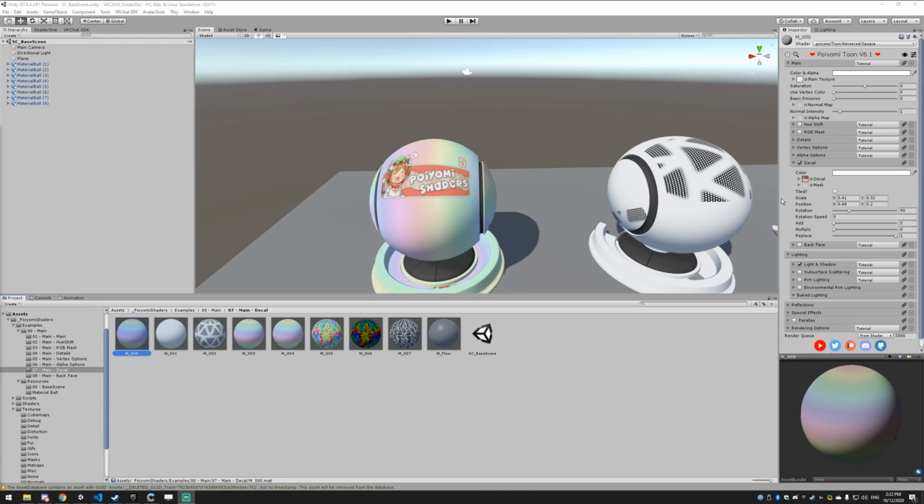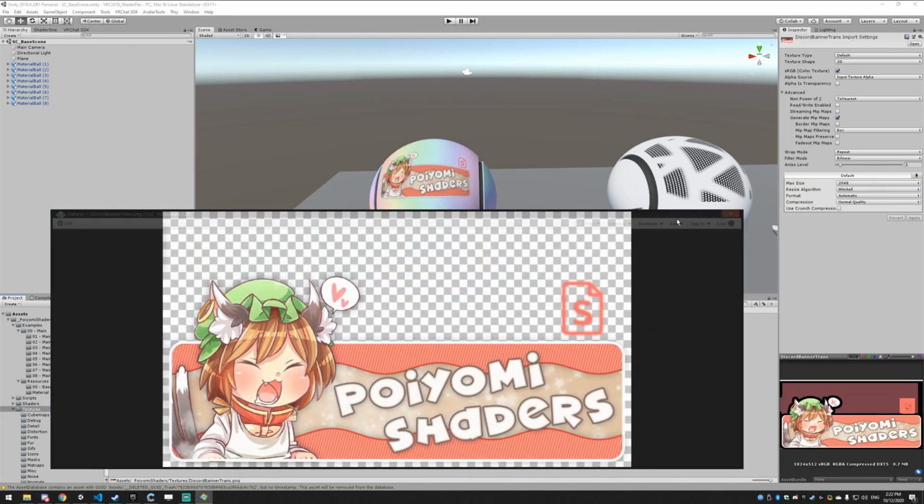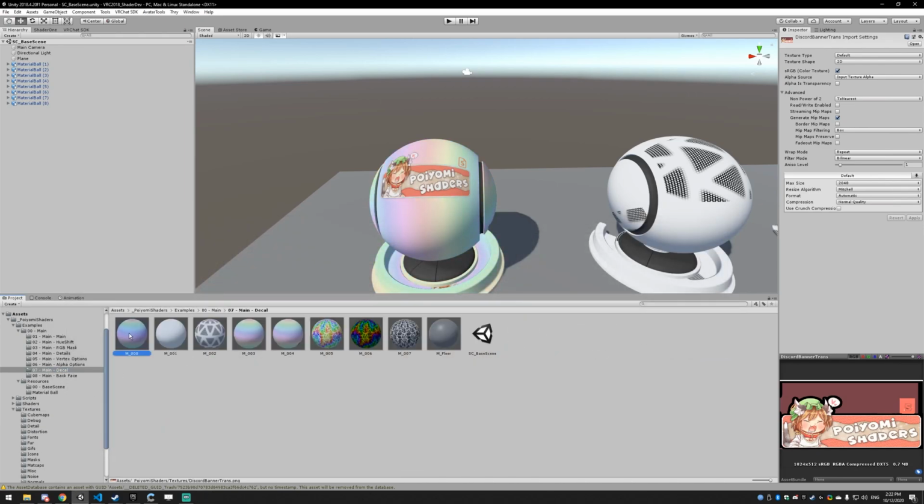All right, let's get started. So the decal section is sort of what it says it is. You can put decals on your model. So you can see this Poiyomi shader logo thing, and that is simply this texture, and it just overlays it on the model. You can move it around, you can do whatever you want with it.